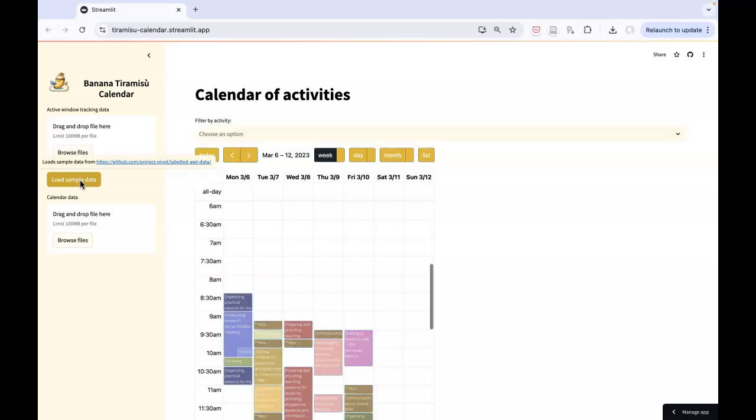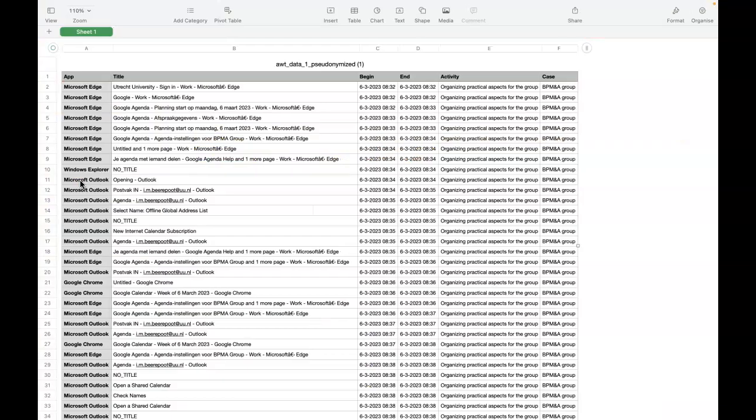So this sample data is based on active window tracking data, which looks like this, and it's gathered from any tool that collects this information, such as Toggl. So we get here the application, the active title, when it becomes active, when it ends being active, and we also assume that the user has labeled the activity and the case that she was doing at that moment in time.